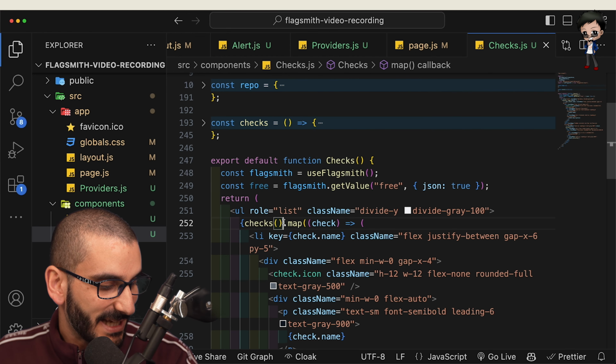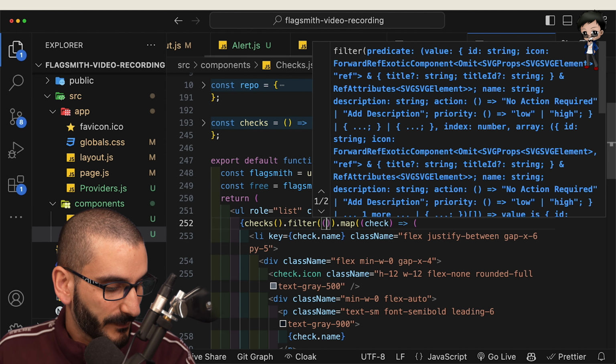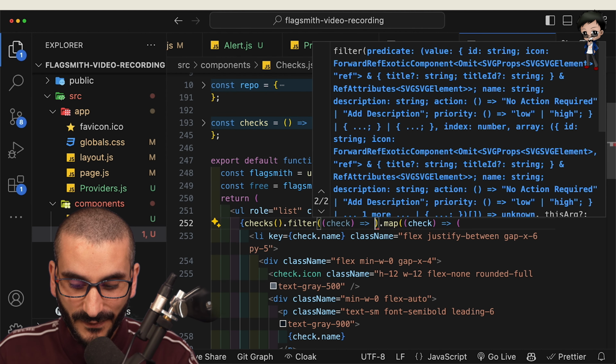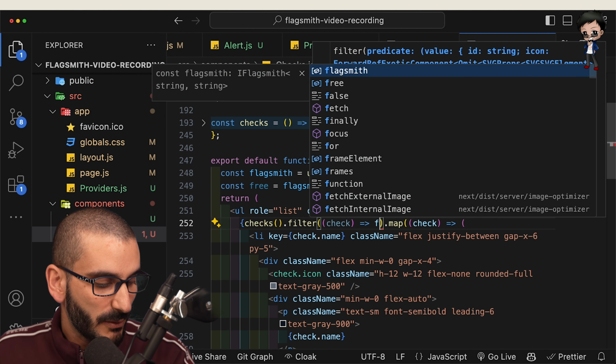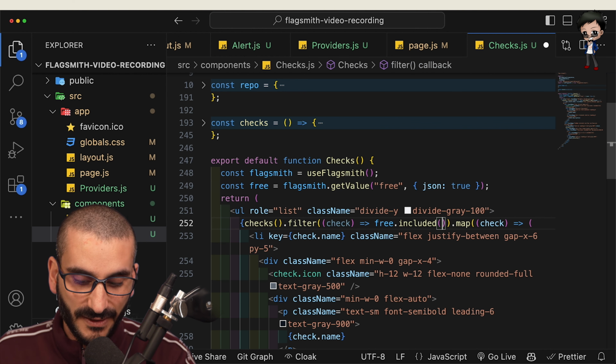So what we can do next is add a filter in our checks. So we could say filter, and we're going to receive the check individually. And for each check, we want to say, is it included in our free feature list?